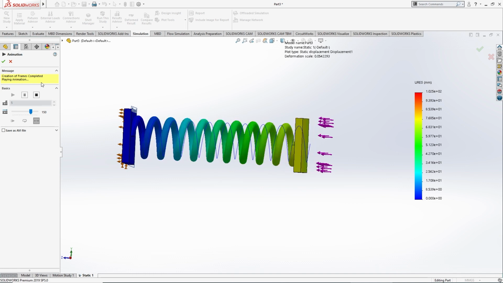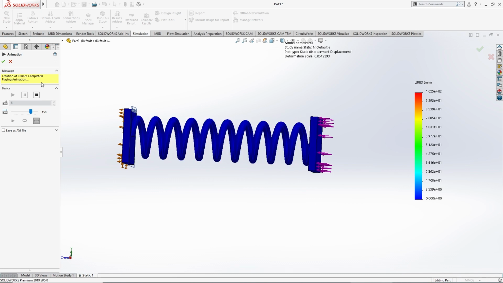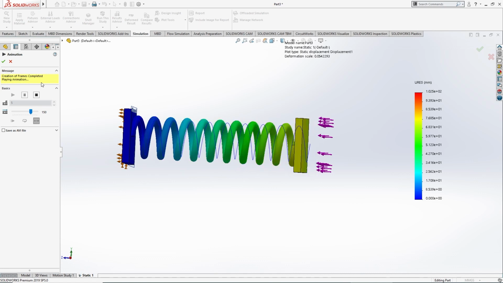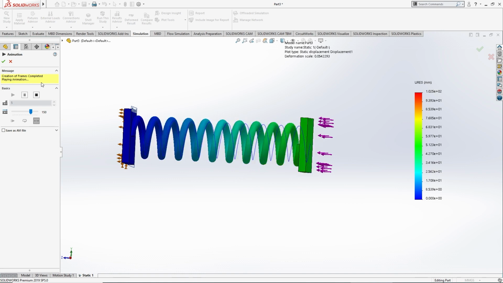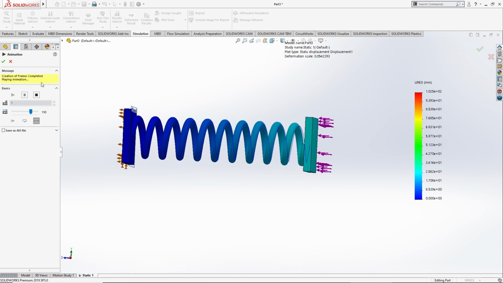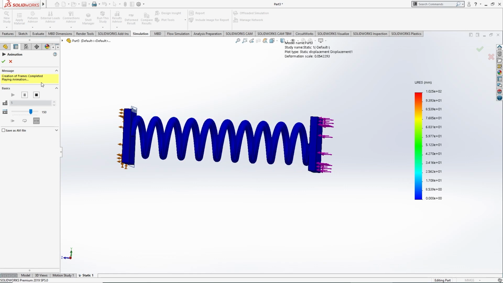A very important application of a spring is that it calculates force. This is very important because force is equal to kx, and k is the spring constant. If you apply a load and it deflects by x, you can find the force. This is the very important function of the spring.